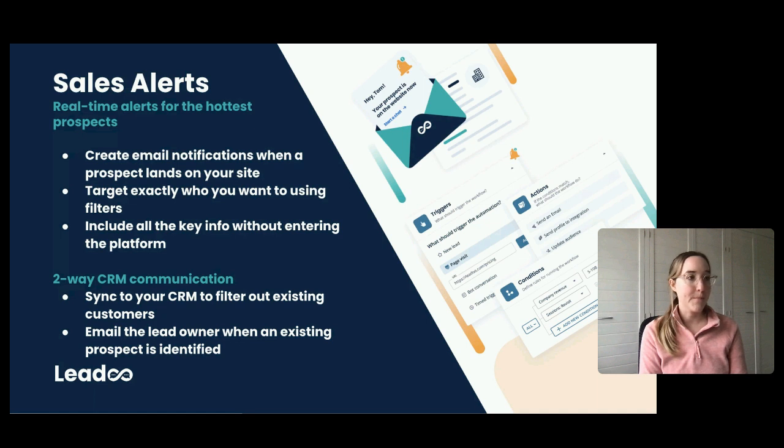We can create very bespoke filters so that you're only sending them the hottest leads in real time, so they're not bombarded by lots of different information. Or maybe they're reluctant to come into this platform because they're using HubSpot and LinkedIn and have a lot of other tools to use, so they wouldn't necessarily need to learn Leadoo at this point. We'd be able to send all that to them in an email.